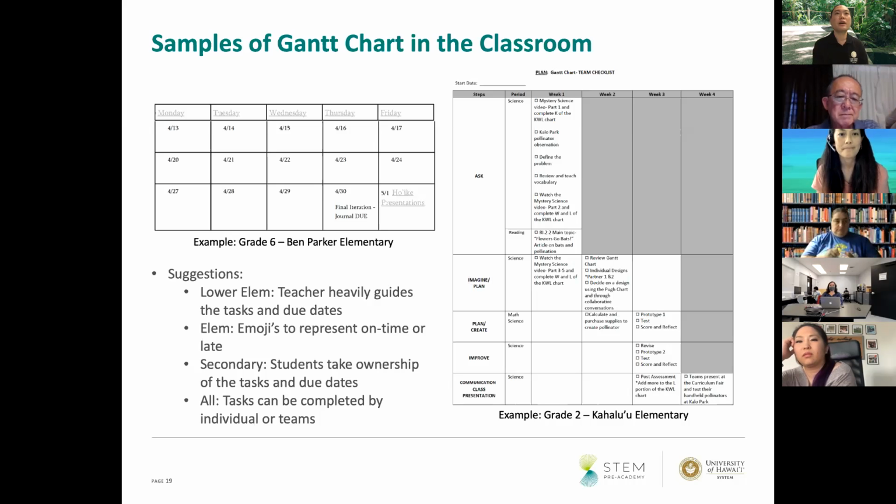Yeah. Okay. I just wanted to share some suggestions. I have some bullets on the bottom left here, and Kelly, I think you hit it on the spot that perhaps for the lower levels, teachers need to heavily guide the task and due dates. And as you progress to the higher grades, it can be less guided. Another example that we've seen in the past is that emojis can be used to represent certain things in a Gantt chart.